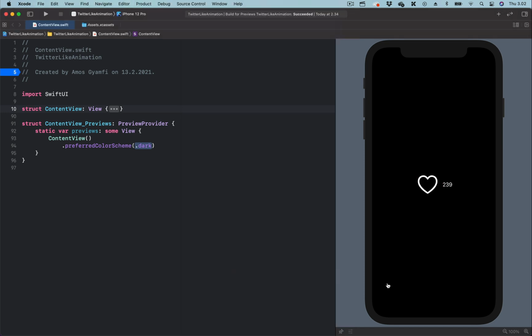So in the next 2 to 3 videos, we will be building this animation here inside SwiftUI.